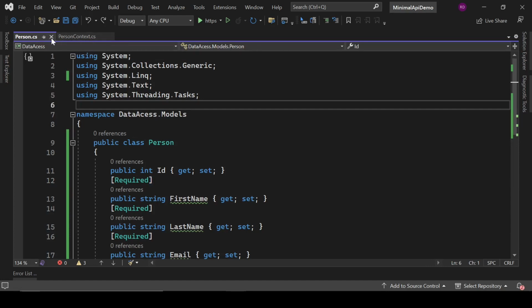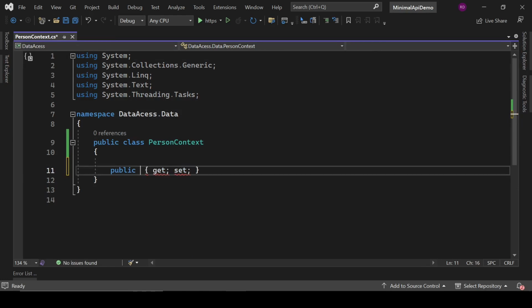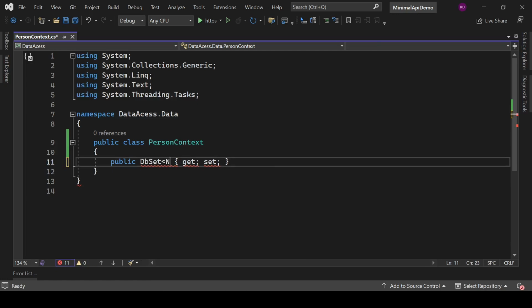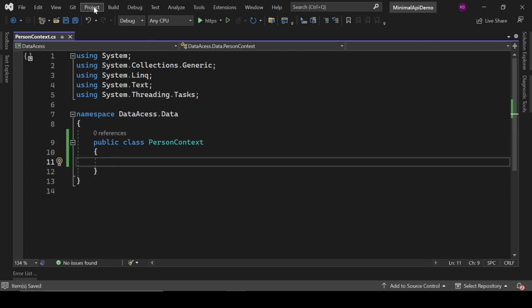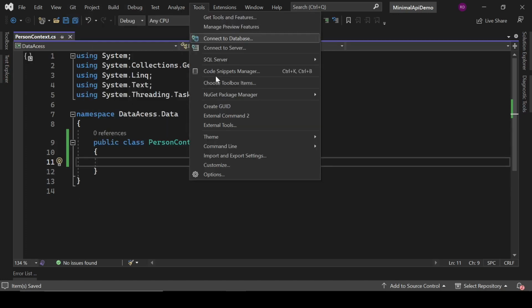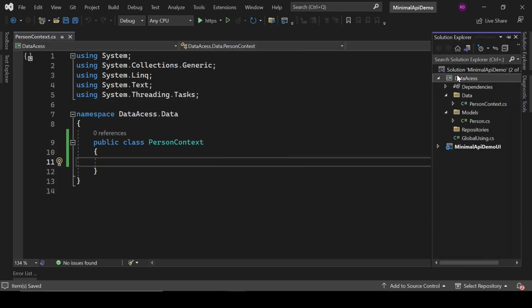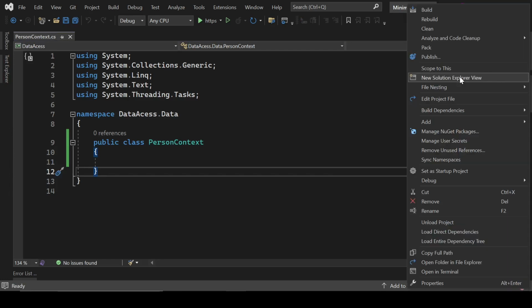Now we have created our person, so we can create our DbSet here. Type prop DbSet, and before naming it, press control dot, and it is asking us to install the package Entity Framework Core. So right now we have to install some packages. Let's go to Tools, NuGet Package Manager, Manage NuGet Packages for Solution. We don't have to do this, we only want to add those packages for this project. So right click on the data access project, and here we will find Manage NuGet Packages.